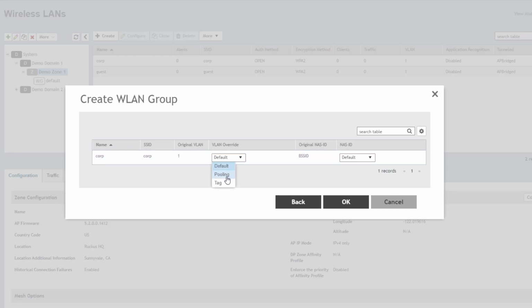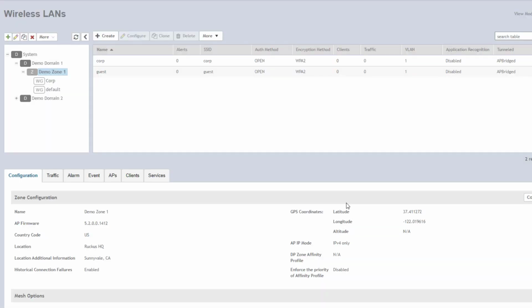We could set up a pool here. And if a pool was defined, we could select that from the drop-down list, or we could specify to tag the VLAN on this particular AP and apply that here. We're not going to change either of those. You can also change the NAS ID, so the attribute that is being used to identify the AP to a RADIUS authentication. We could change this to a user-defined value. But again, we're not going to do that for either of these WLANs, but you do have the option when putting a WLAN into a WLAN group to modify those. So we're going to choose OK here.